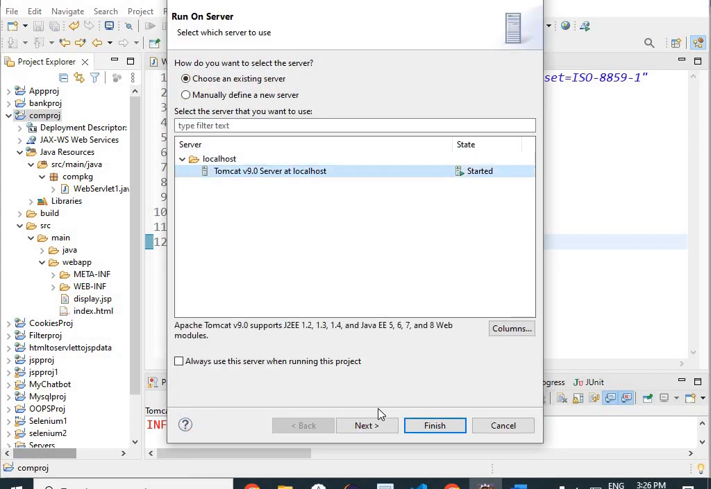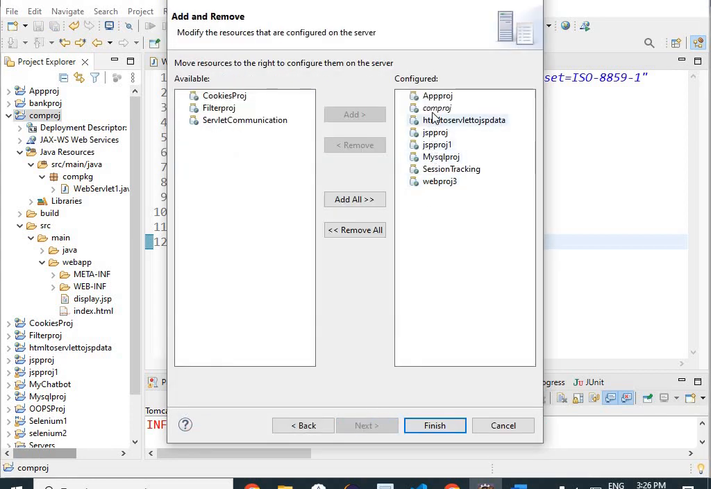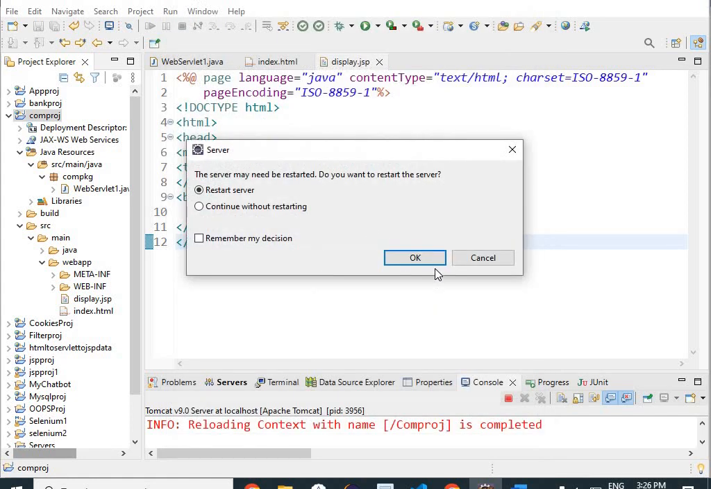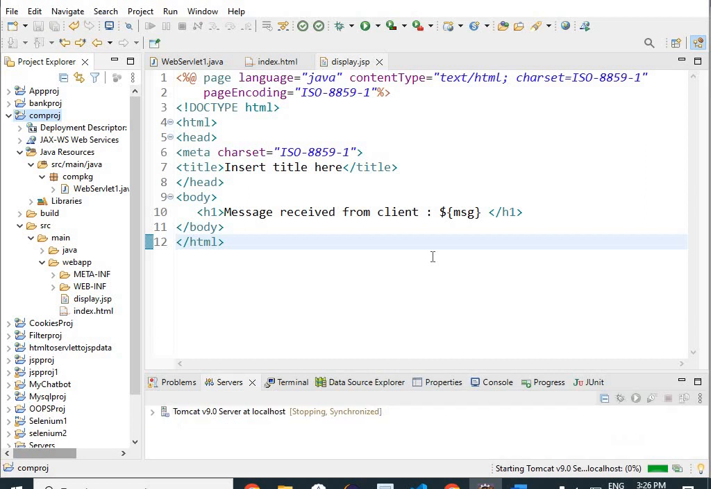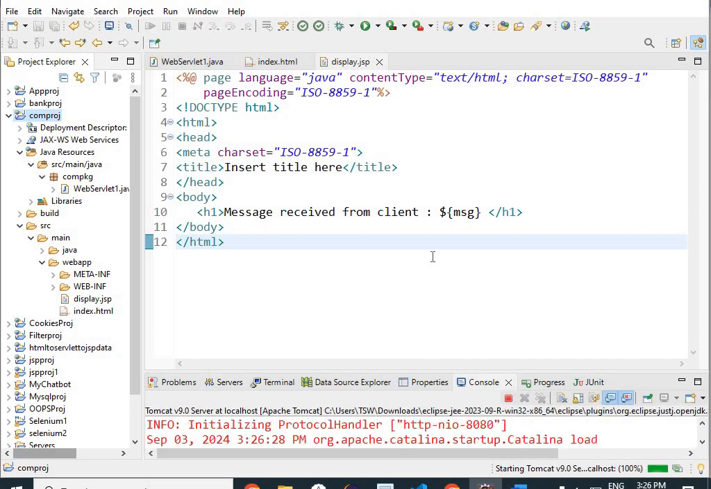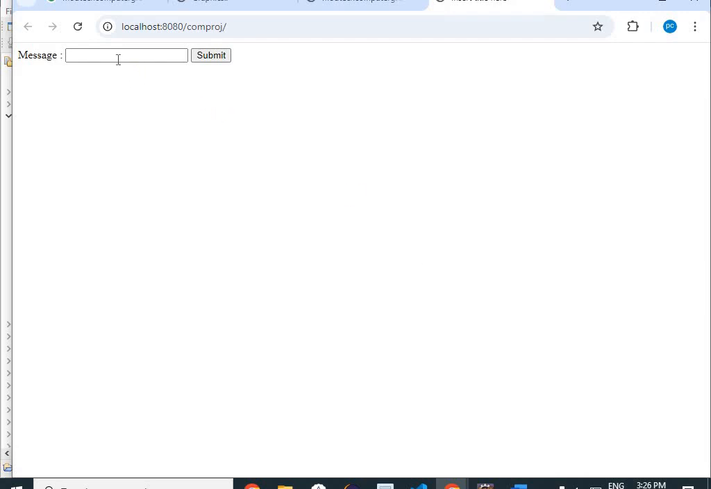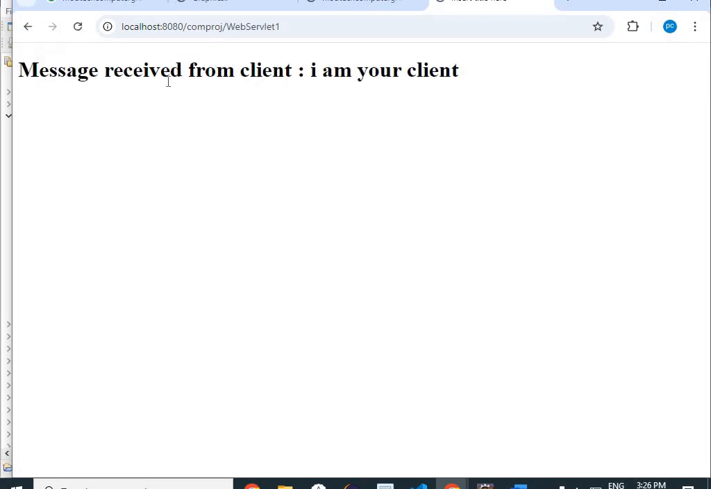So start your server, say next, and your comproj is here, and finish, say OK. Your message will be displayed if it is working perfectly. So here you need to give I am a client, and then submit it. Your message: received from client, I am your client. Okay. So this way you have completed this project.